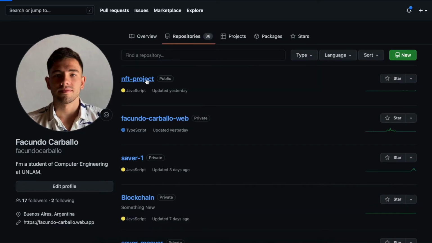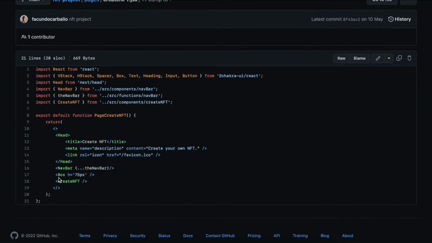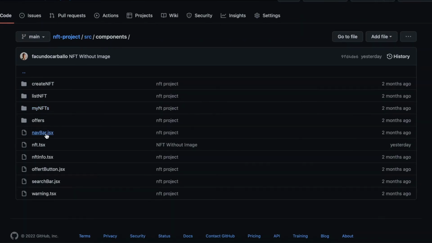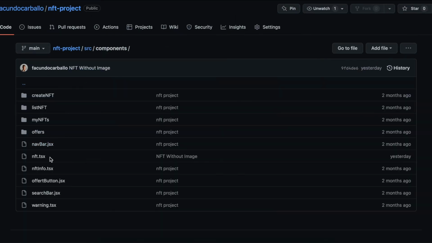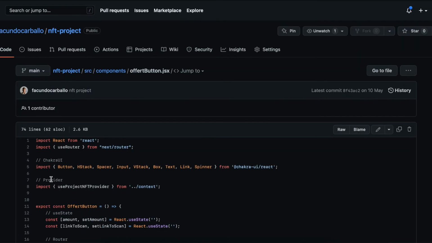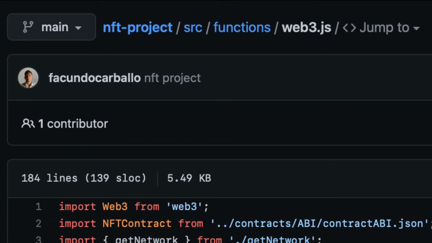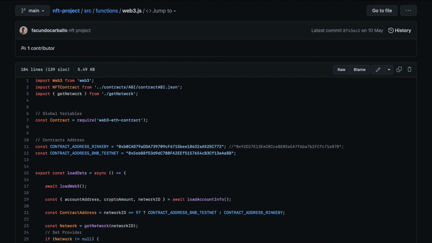Remember that you will have all the code of this project on my GitHub repo. I will not explain every detail of how I create the design of the Dapp because it would take a few hours. So if you want to see how I create the entire design of the Dapp, you can check it out on my GitHub repo. Once we have the design of the Dapp done, we have to create a connection between our Dapp and our smart contract. To do that, I like to have everything organized inside of the folder source functions. I create a JavaScript file called web3.js.